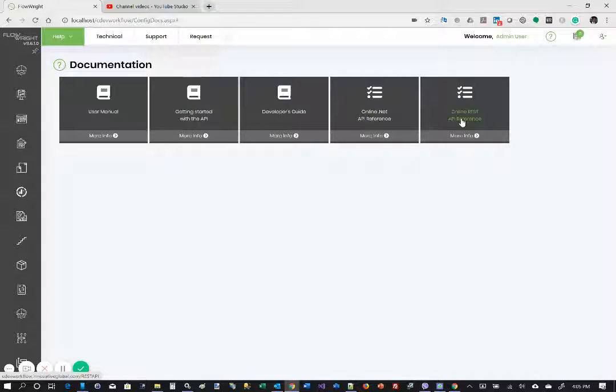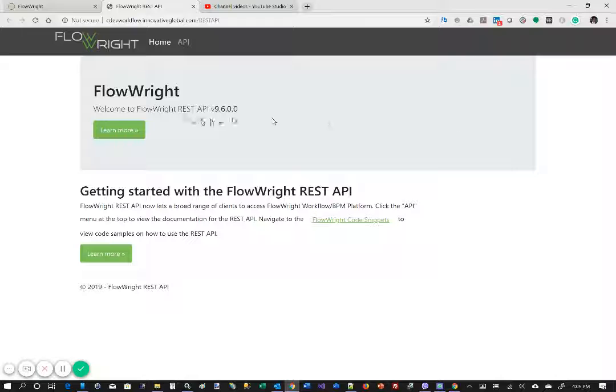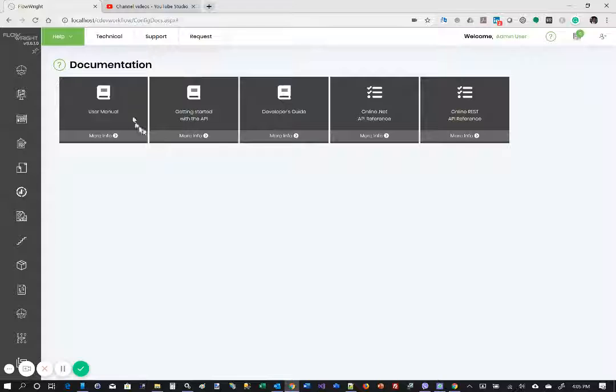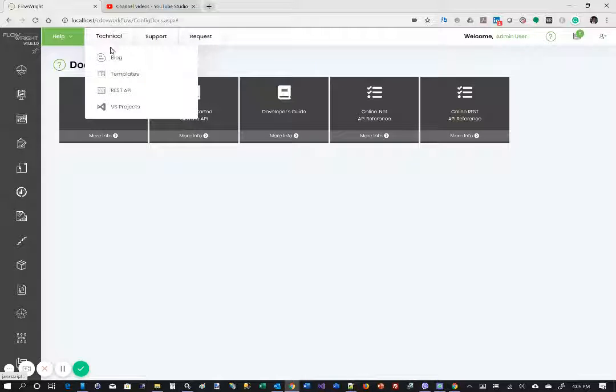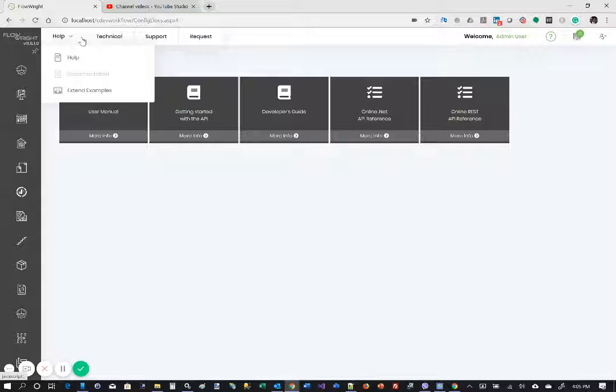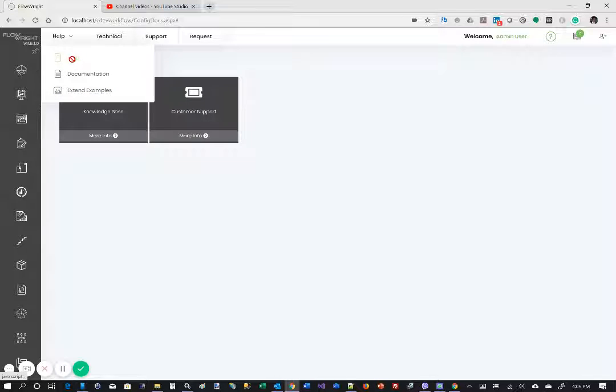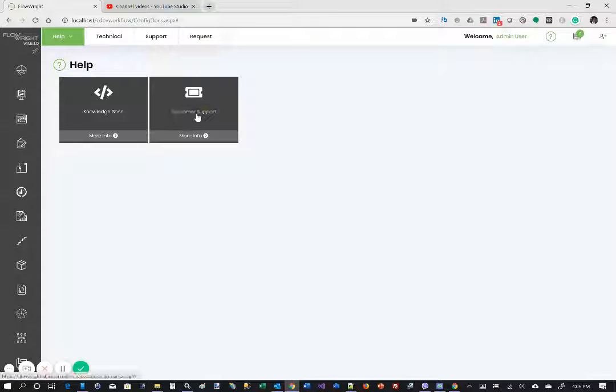We also have an online REST API reference. And if you go in here and click on API, you will see the API reference. This is also available within the application, that you can go in and look at. And I'm going to show you that next. If you go under technical, there is also a lot of information on the blog that will also help you. Before that, I want to actually show you this thing under help. We also have a knowledge base and a customer support portal.